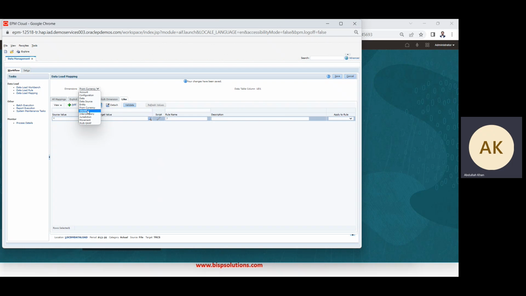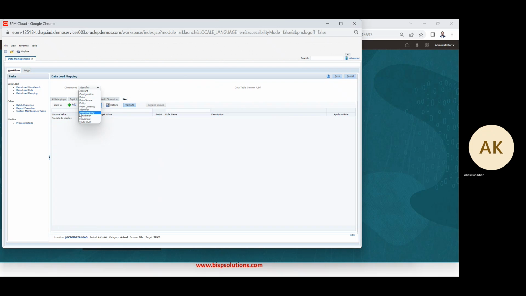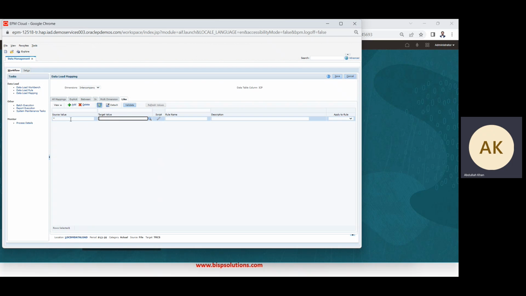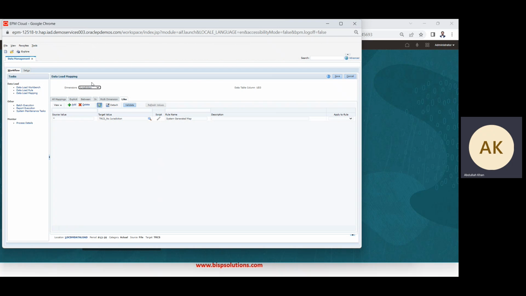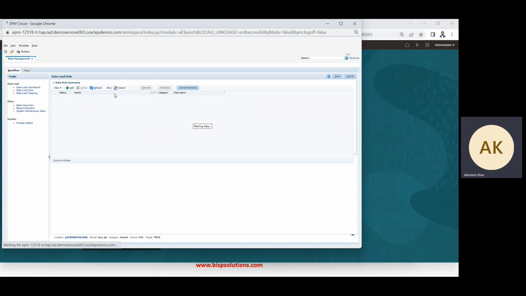The next one is the identifier, which we can leave. Intercompany will be defined as no intercompany, FCCS_No Intercompany. Then there is jurisdiction, which is no jurisdiction in our case. Movement will be no movement, as is pre-seeded. Multi-GAAP is local GAAP, which is also pre-seeded. So we just save it and go to the data load rule option.